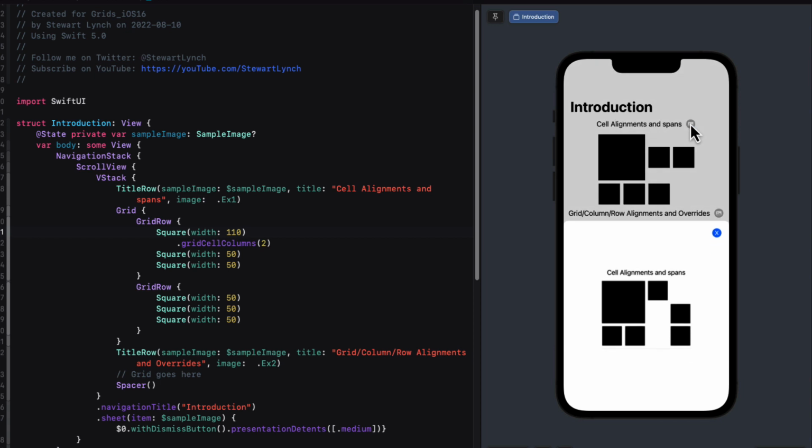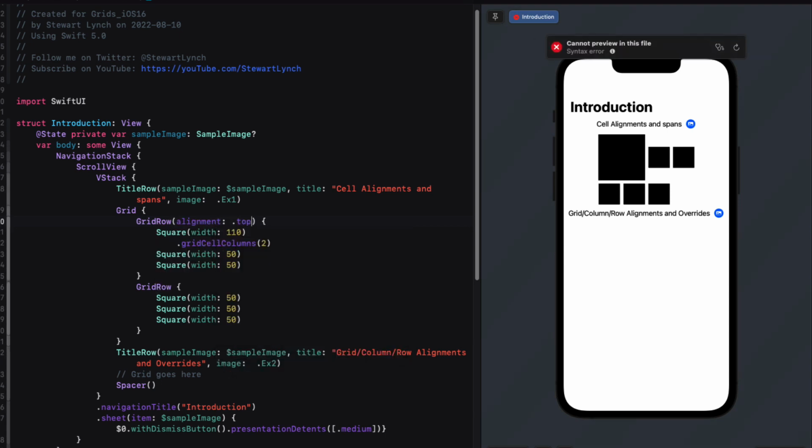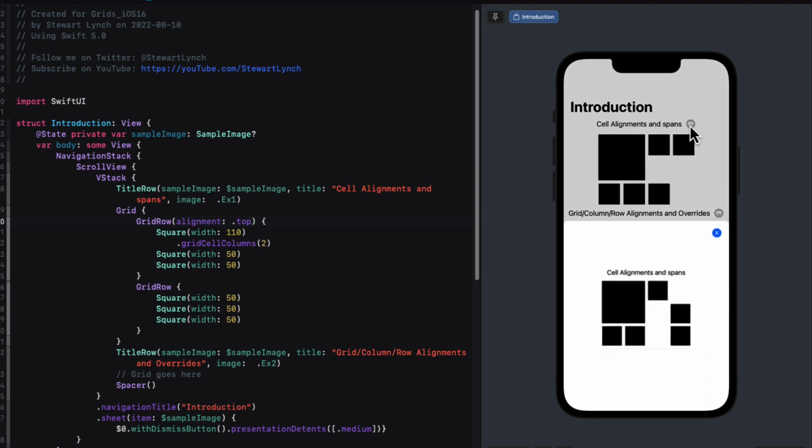Now you may have noticed that the grid has an alignment property, and we'll look at that in the next example. But we want to change the alignment of cells in a particular row, and we want the second square to be at the top and the third one to be at the bottom. If we apply the alignment to our grid row, it'll apply it to both. And let's see that. We'll set the alignment to top.